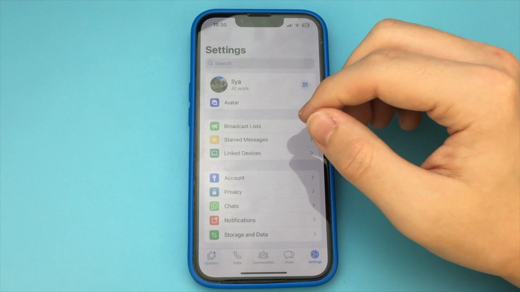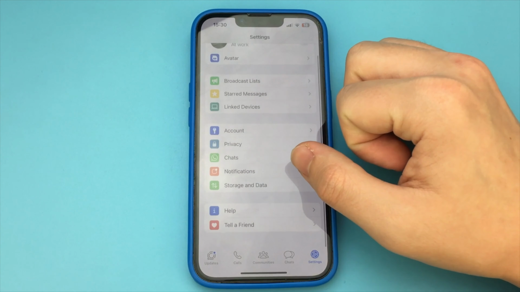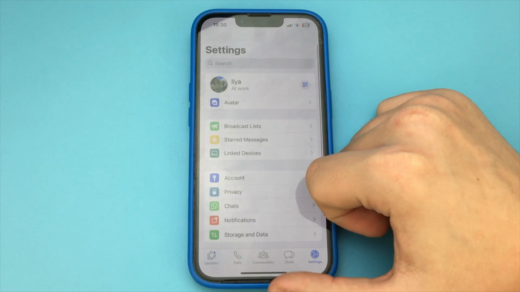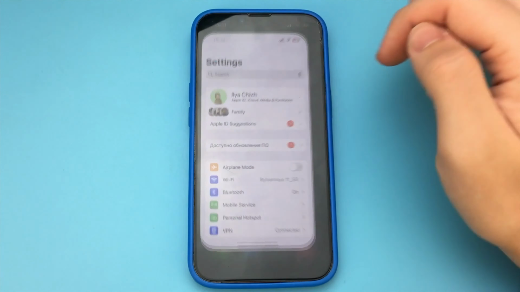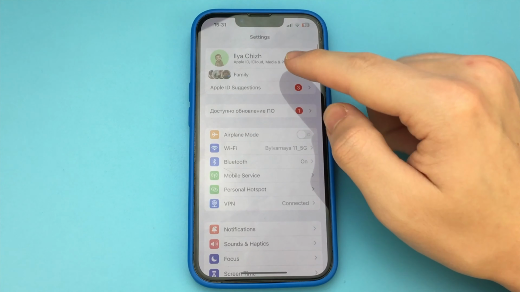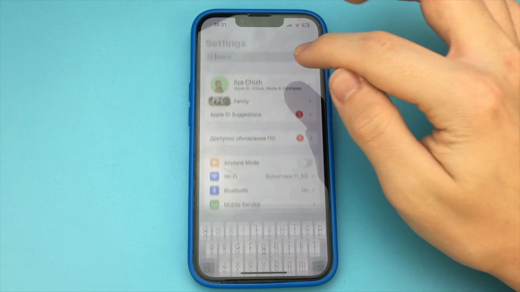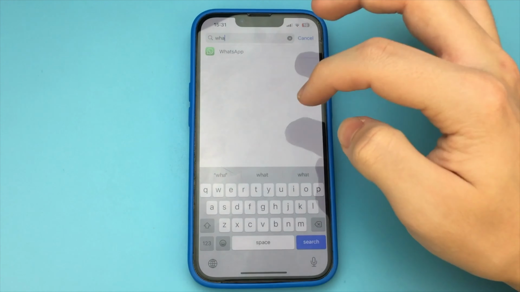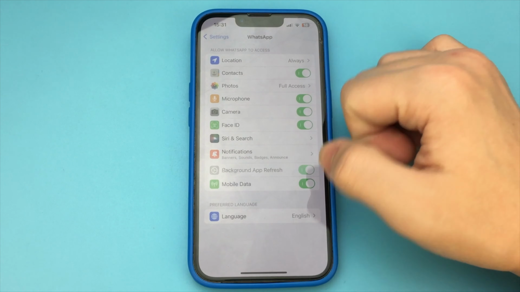Thank you. In this video I want to show and tell you how to change the language in WhatsApp on your iPhone. To do this you don't even have to go into the WhatsApp app, you have to go into the settings of your iPhone. Then you go to the top here, you click on search, and in the search just write WhatsApp. Click on it here.